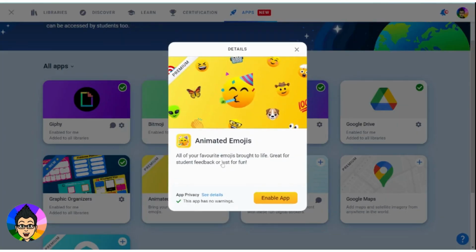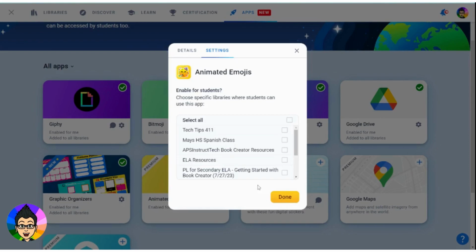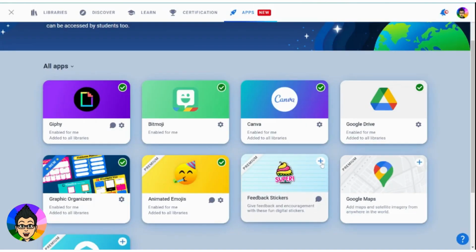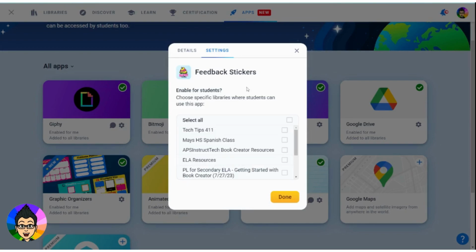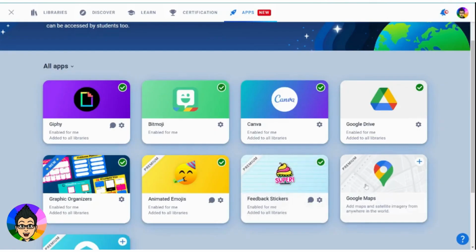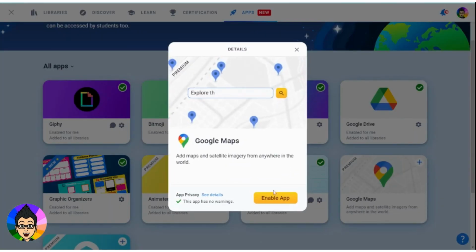I'm going to turn on animated emojis as well. Turn it on for all students, or all, really not students, but all books that are in your library. And you can tailor what those books look like for each of your students. So I'm going to enable an app for this one. Of course, we want the feedback stickers. We're going to add in Google Maps as well.